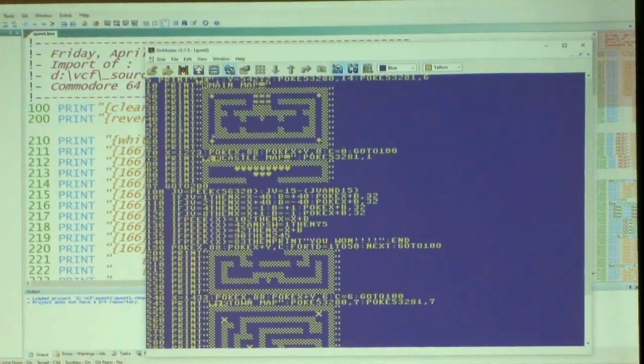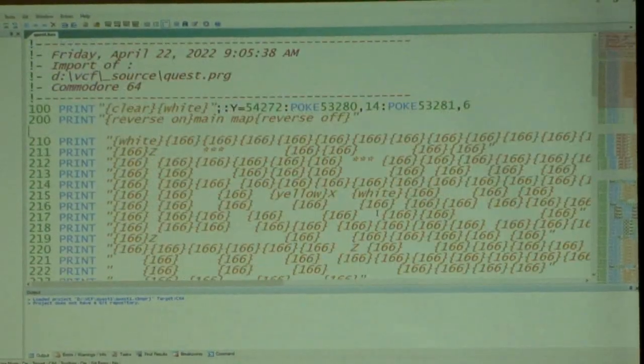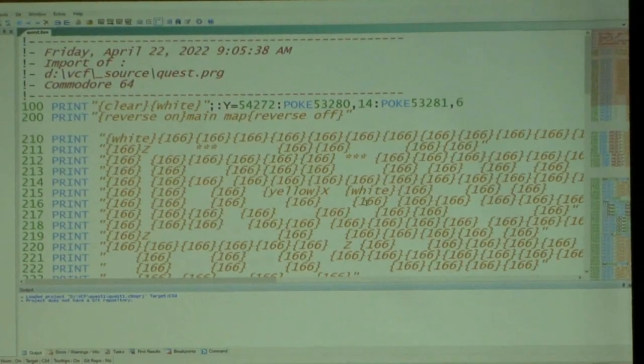I'm like, I want to see this. I'm looking at all this stuff, and I don't see all these 166s and stuff like that. Good question, though. All right.